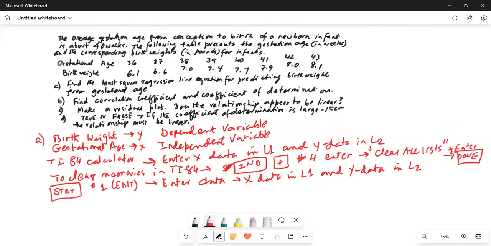After I enter the last number in L1, the last data point in X, I press the right cursor key on the top right corner of the calculator to move the cursor to the first line in L2. Then I enter the Y data: 6.1, 6.6, 7, 7.4, 7.7, 7.9, 8, and 8.1. Okay, so we got the data in L1 and L2.